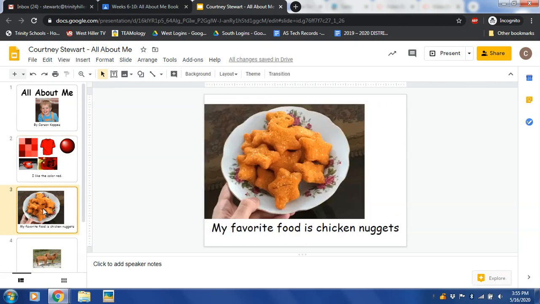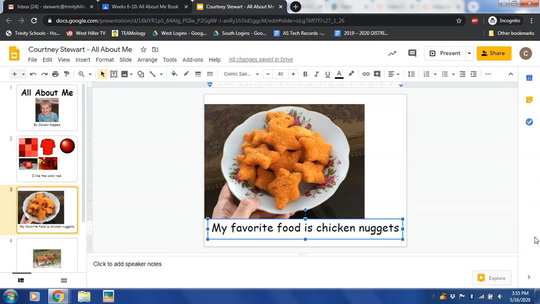In sentence 3, can you tell what's wrong here? Yeah, it's missing a period. Sentences should end with a period. So I'm going to click at the end, and I'm going to add that missing period.